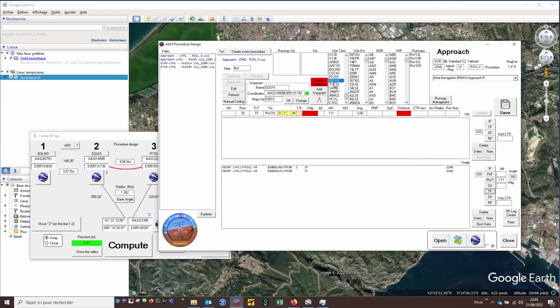And after Gouvy, we have the RF leg going to FAF 31 left. RF here, but I give the name of the waypoint center. The waypoint center is CTR2. RF. After that, we will have to tell it other things we will do after. And after our FAF point, we are going to the runway, 31 left runway.